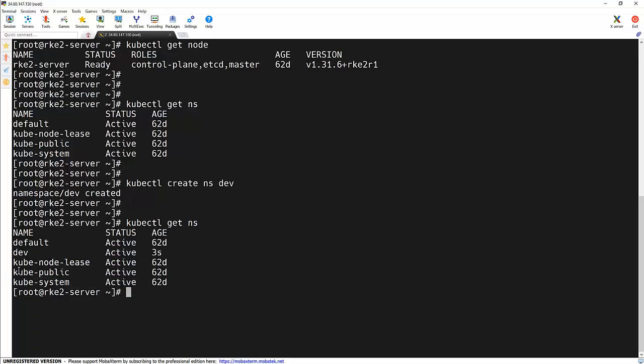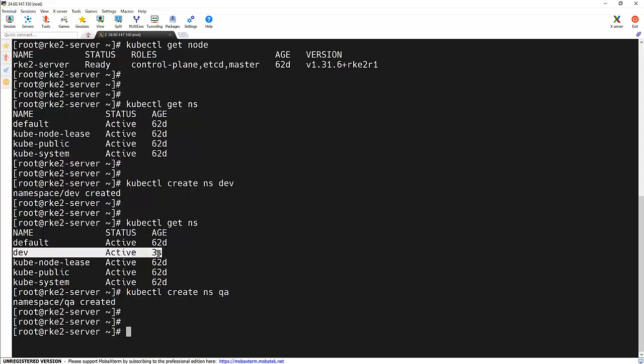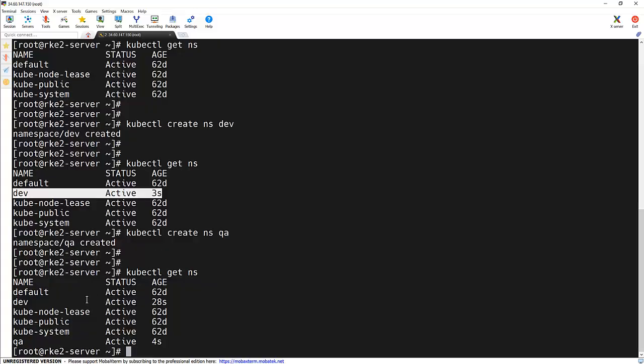Let's verify that. We can see the dev namespace got created. Similarly, we are going to create another namespace called QA that is used by the testers. The QA namespace also got created. Let's verify that. Now we have created two namespaces, dev and QA. Now let's try to deploy a simple Nginx application in the dev namespace.